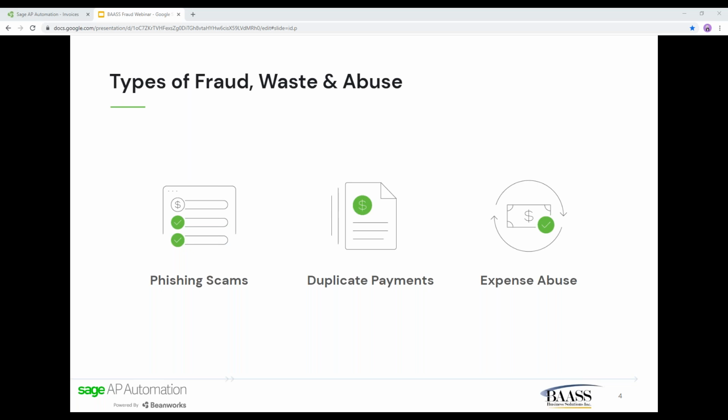So we've categorized the most common types of risk in AP as phishing scams, duplicate payments, and expense abuse. Accounts payable, or AP fraud, is one of the most common types of fraud, exposing companies to risks that come with operating a business. It can be done by an employee, a group of employees, an external party, or collaboratively by an employee and an external party. I'll briefly define each of these.